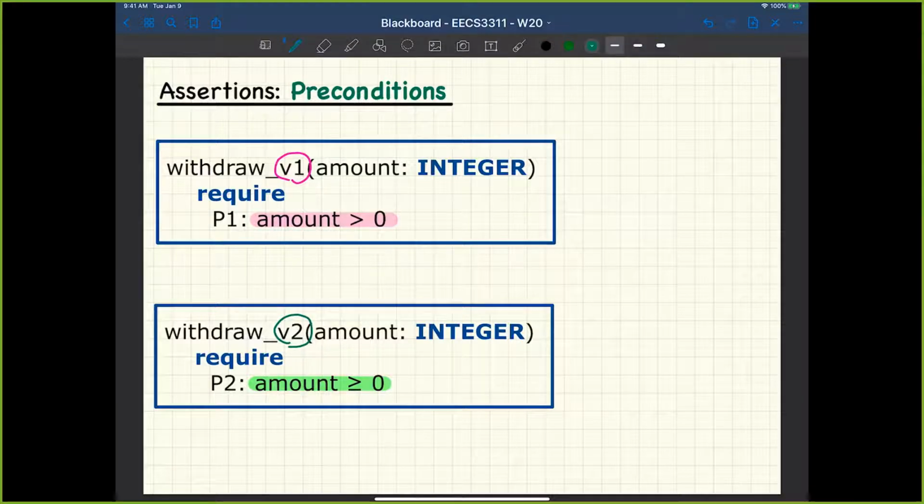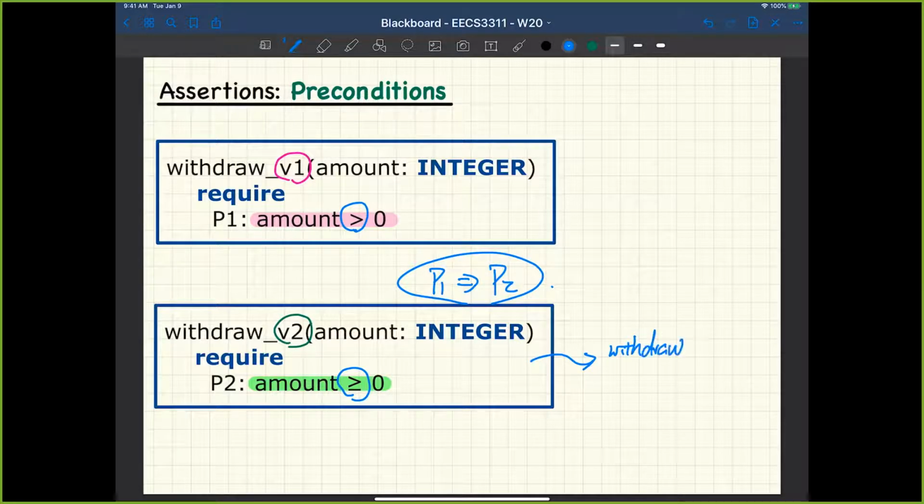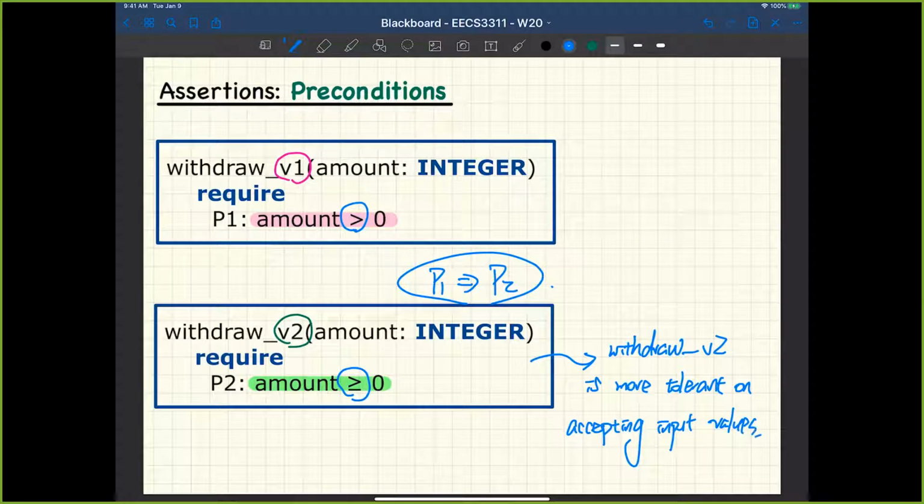So now what I want to tell you very quickly, okay? You can see larger than or equal to. Apparently, you can see P1, which is larger than, implies P2, okay? First of all. And now we are talking about these two predicates in the context of precondition. So that means withdraw version 2 is more tolerant on accepting input values. So what do I mean?